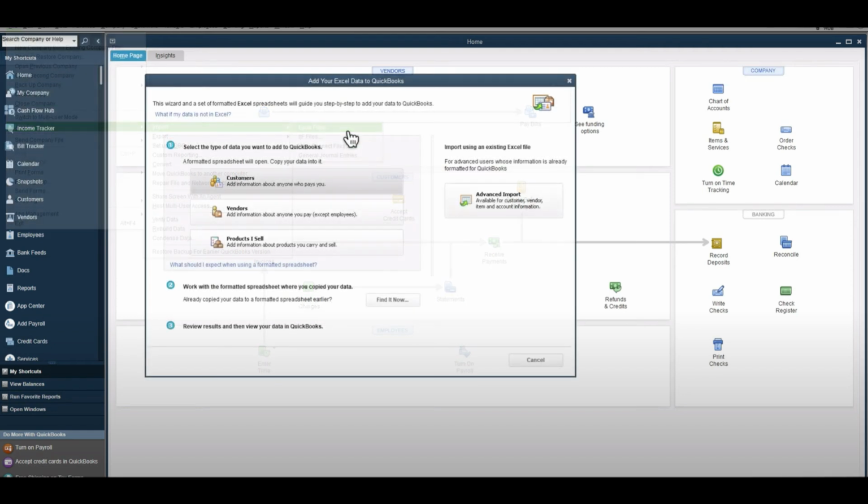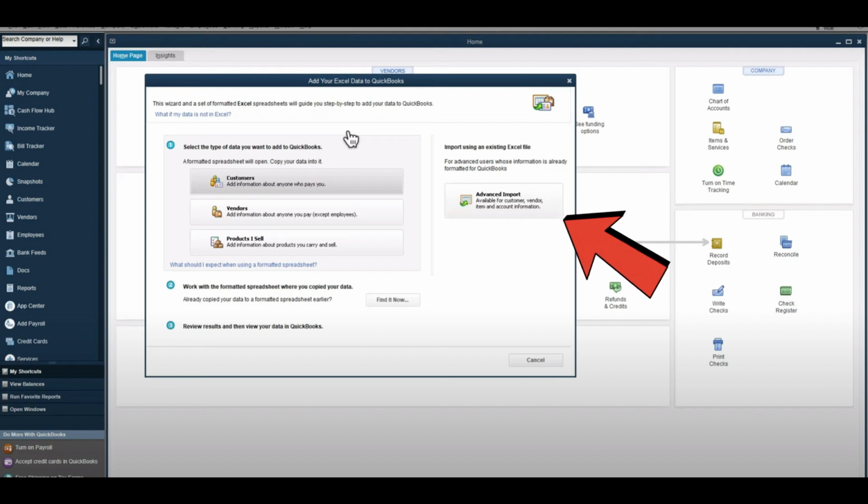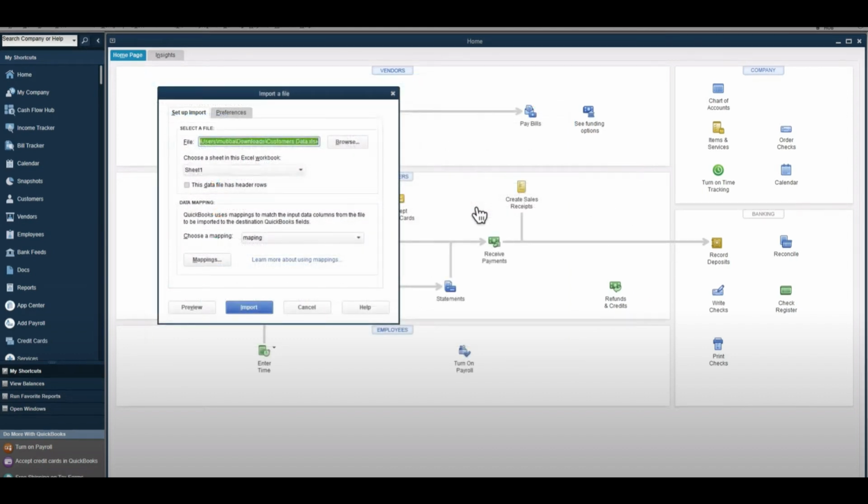A new window will appear. Next, select the Advanced Import option. This feature allows you to map your Excel columns to the appropriate QuickBooks fields. Click on Browse to locate your Excel file that contains the inventory list, and then click Open.